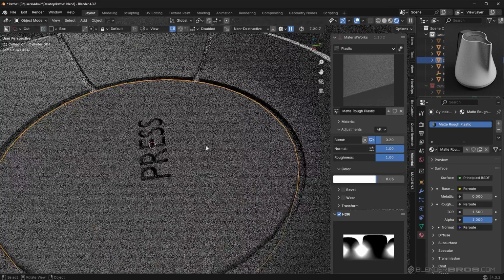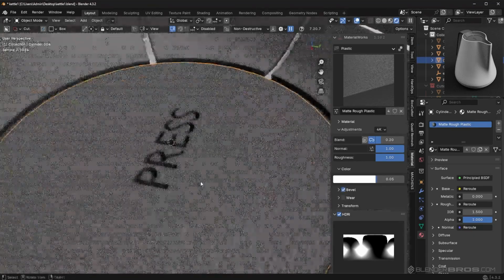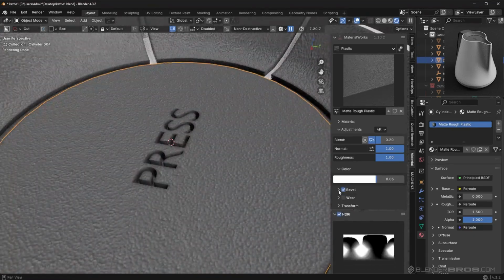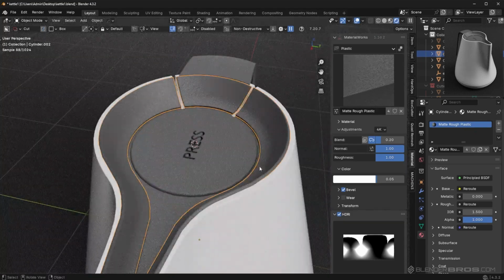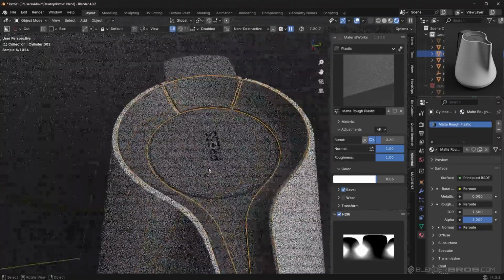And the cool thing about Material Works is if you turn on this bevel option, it's going to add a bevel shader for you by default. So we can do that, and it's just going to add a bevel, and we don't even need a bevel modifier, which is great.